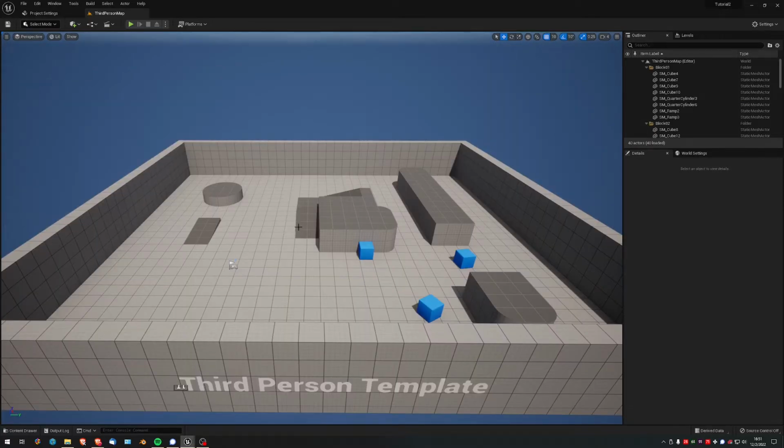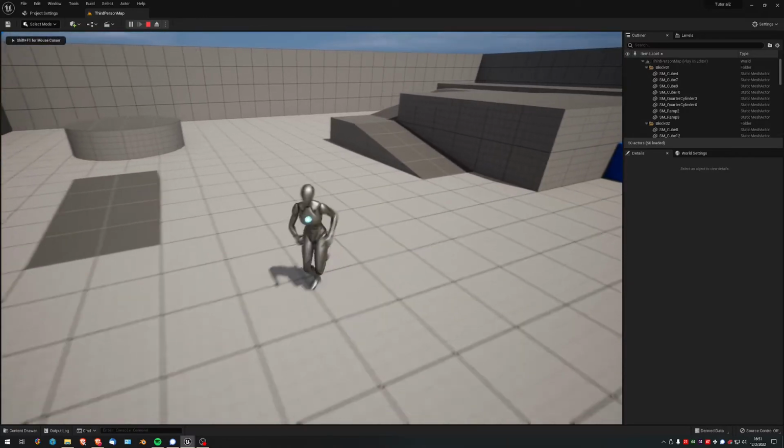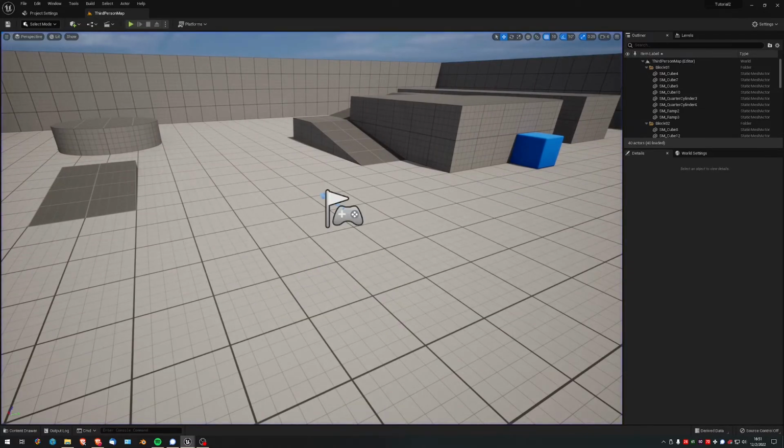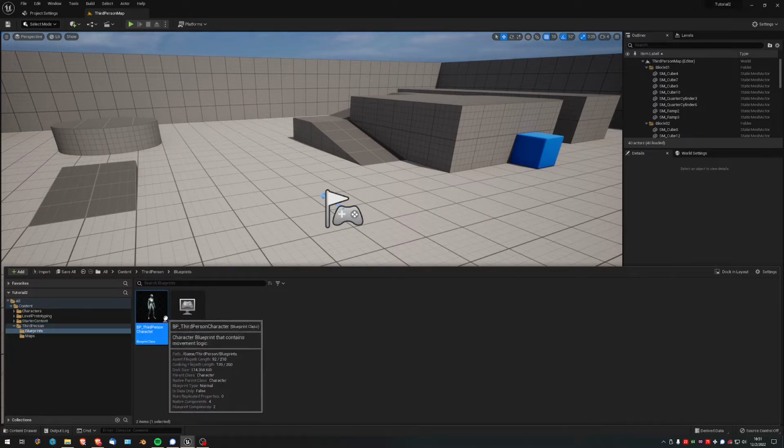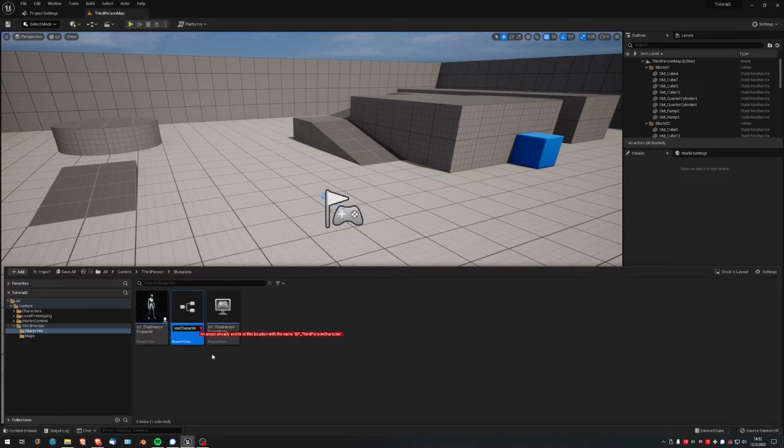So this is just the basic third person template. I haven't changed anything. It's how it starts. So the first thing I'm going to do is find the blueprint for the player character, and I'm just going to duplicate it. Control D, duplicate it. Let's call it BPAI.